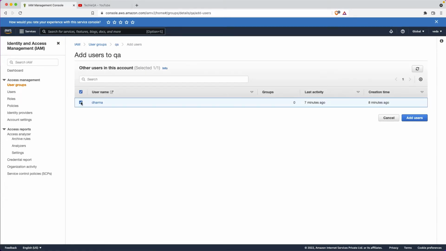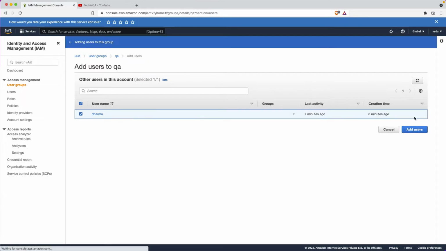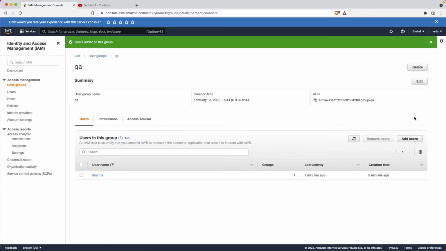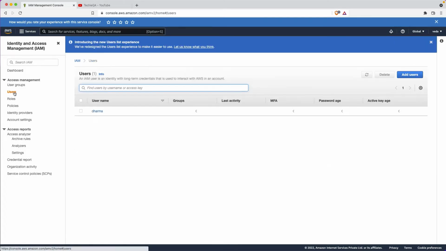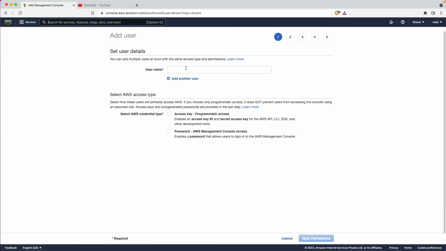If we have an existing user, for example one I have, I can add it. So this is about creating a group with an existing user. For creating a new user, that's what we are going to see. Just go to Users and click on Add user. It is simple and straightforward. Just enter the username and the required details, that's it.